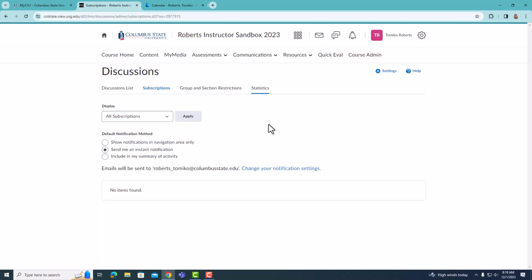Subscriptions is where you set your default notification method for the items you are subscribed to. You can choose to have all subscriptions display, forum subscriptions, topic subscriptions, or thread subscriptions only. You can also change your notification settings method. So you can show notifications in navigation area only, have them send an instant notification, or include any summary of activity. I'm going to click on Change Your Notification Settings.